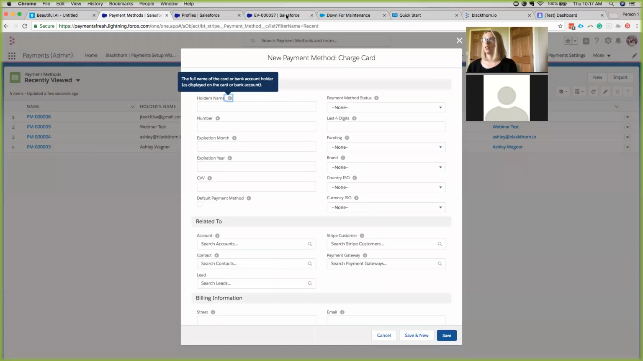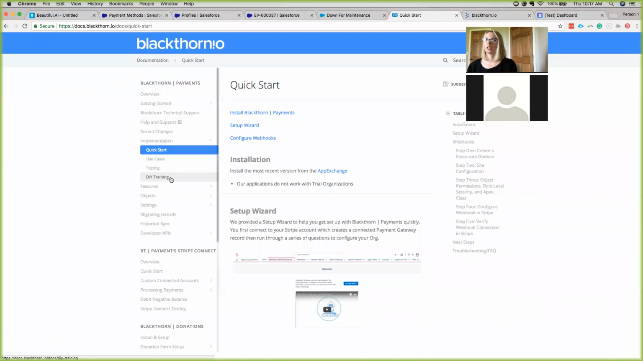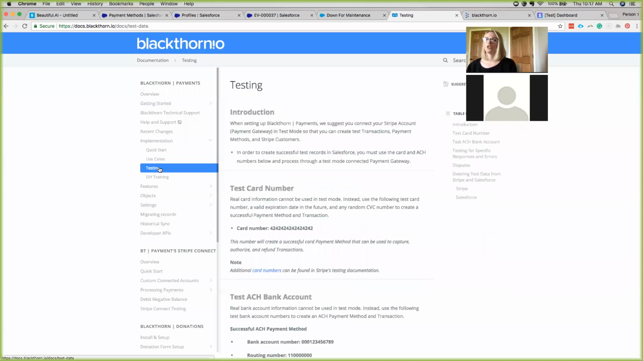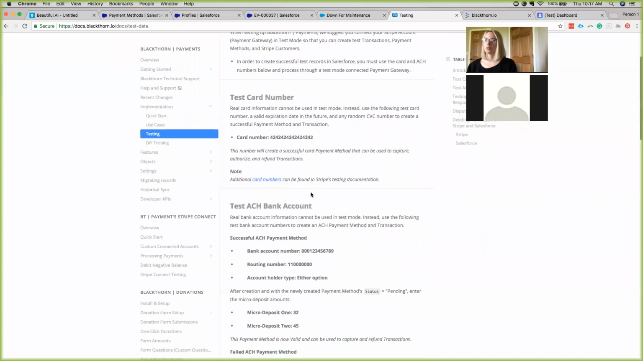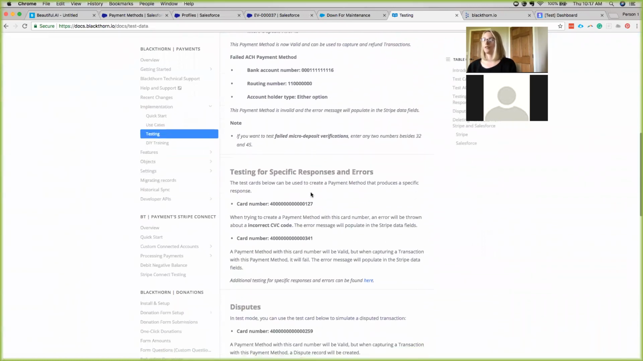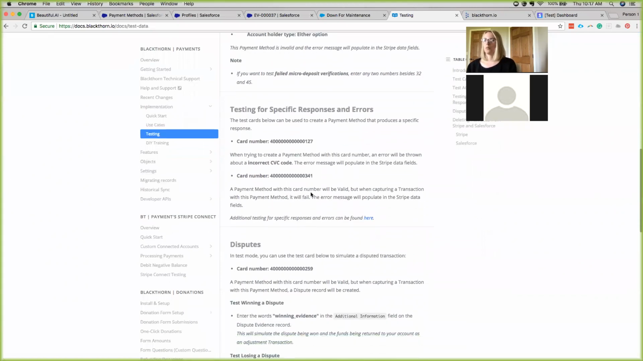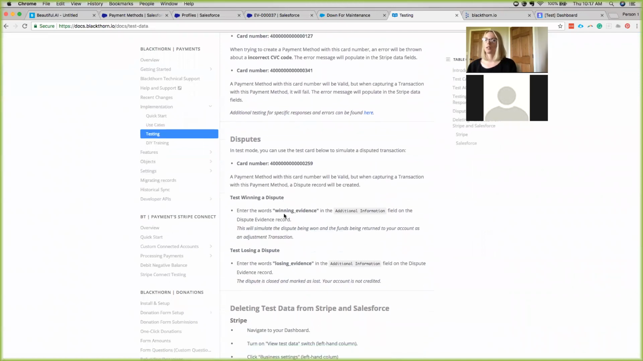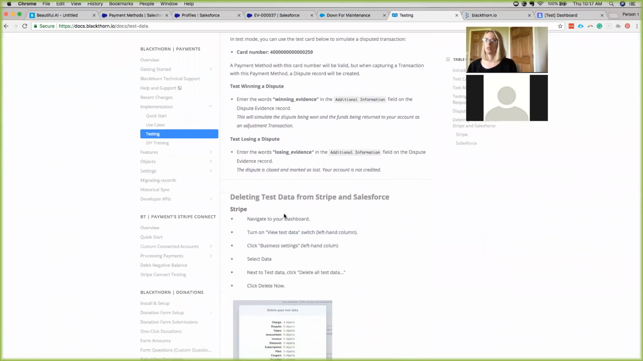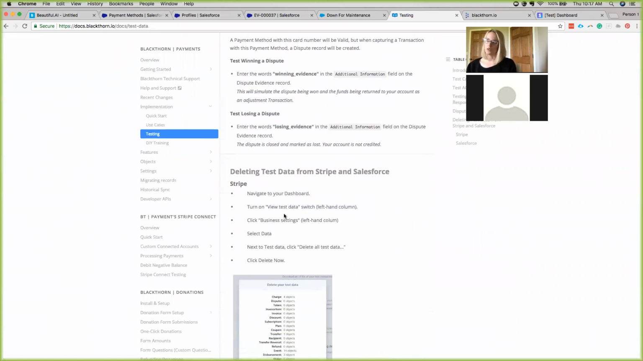If I come over to our documentation, we do have a full page just with testing data. So you can test card numbers, bank account. We even have specific responses, right? So if you want to test failing a payment method because of the CVC code, or you want to test a failed transaction, all of those we offer. We do have other features that you can test with, like disputes, and then cleaning up your test data from both Stripe and Salesforce. If you've installed this into production, we have instructions for that.